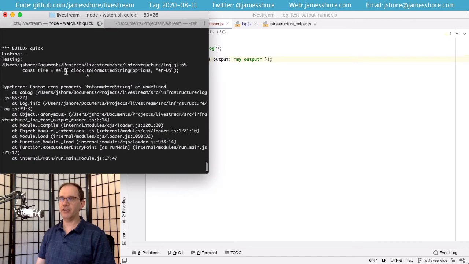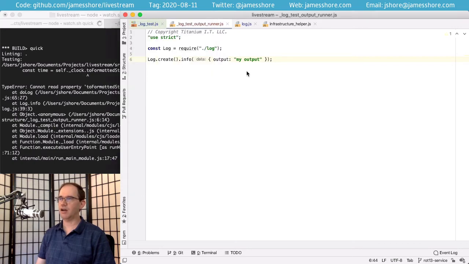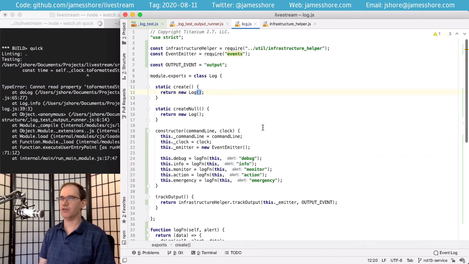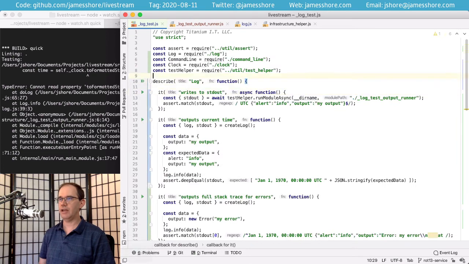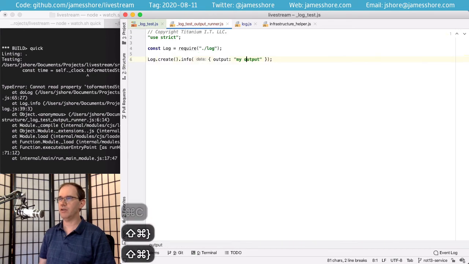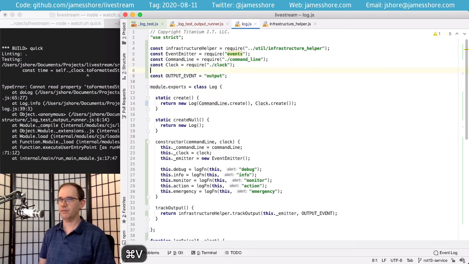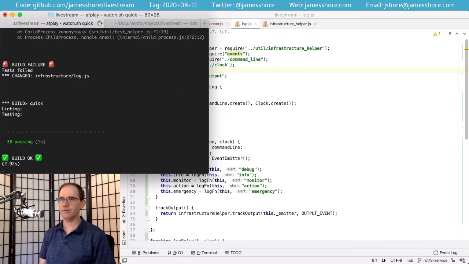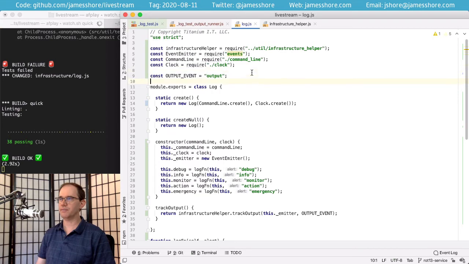And now we're getting a failure. It's trying to call toFormatted_string on clock, but clock is undefined. And that's because here in create, we're not actually passing through the stuff we need in our constructor. So we'll pass through a real command line and a real clock. And that should be all we need. I'll just go ahead and require those. And there we go, our code works.